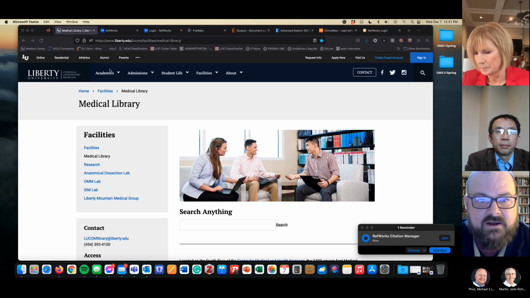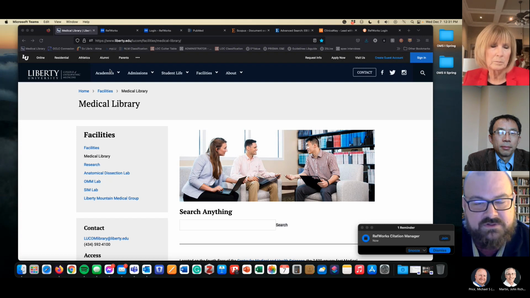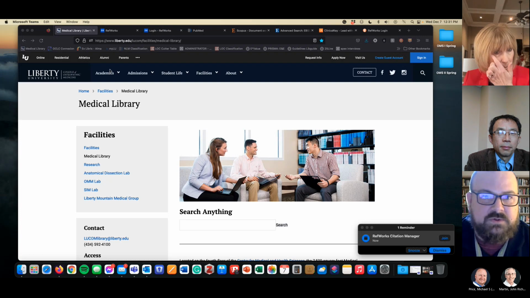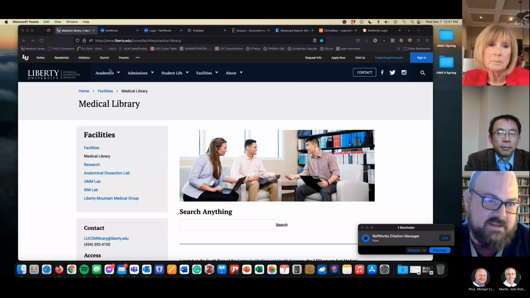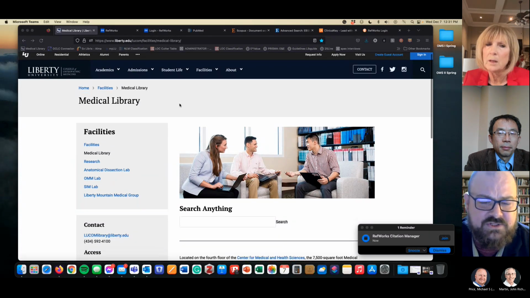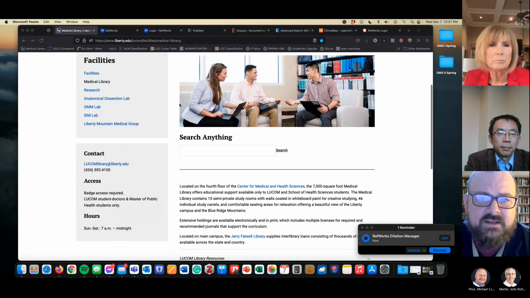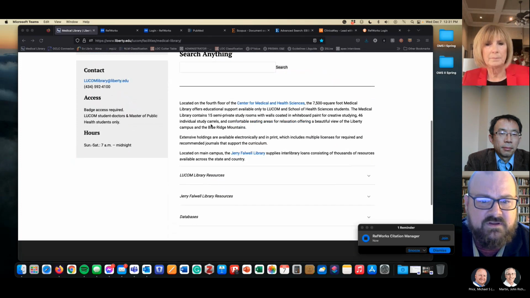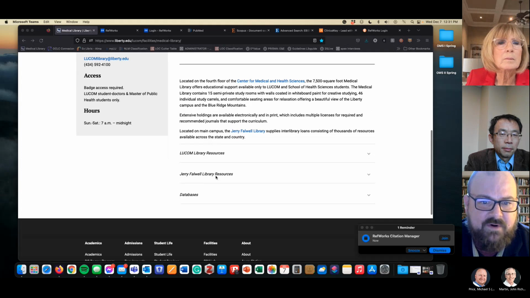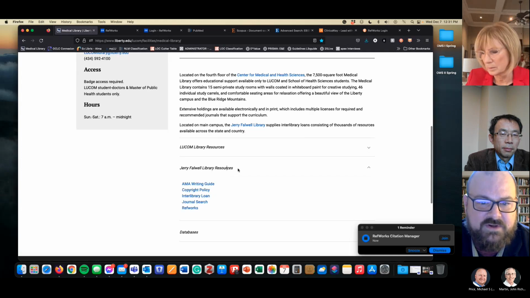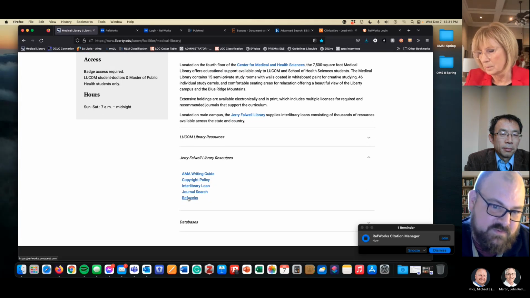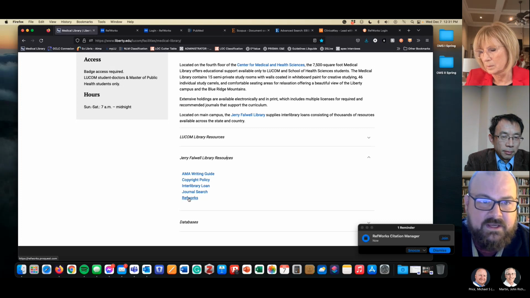There's a standalone site that you can use for this, but there's also a plugin available for Microsoft Word, so you can actually use the RefWorks Citation Manager within your Word document. So I usually try to show where you can find what we're talking about first off. And since this is a JFL purchased product, if you go to the LUCOM library page under Jerry Falwell Library Resources, you'll find a link to RefWorks that you can use.